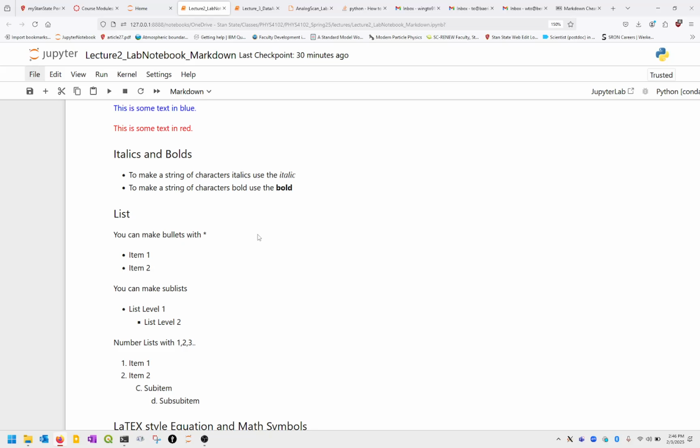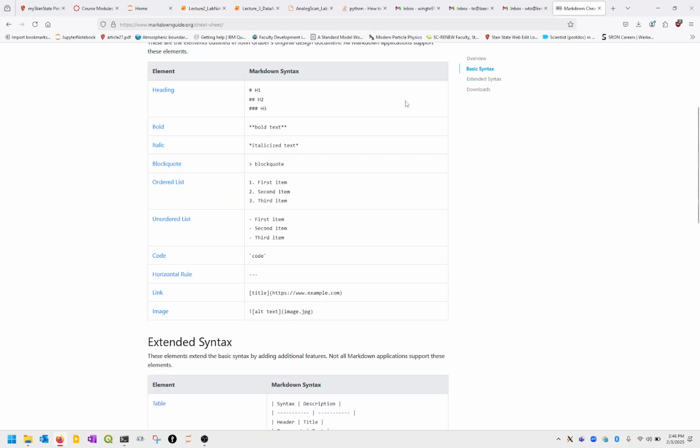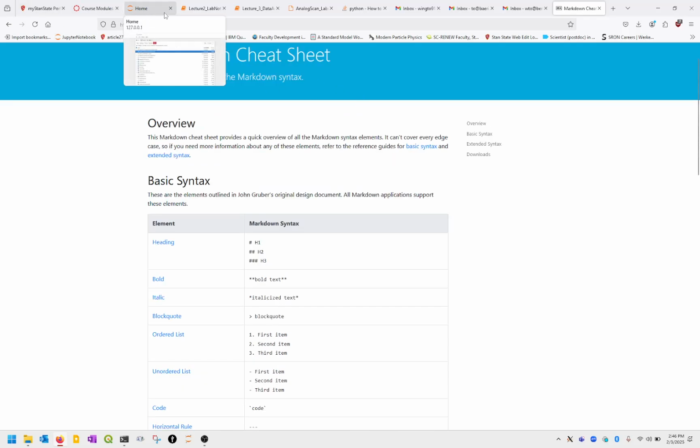Sure. Everybody knows how to do everything now? All right. If you need a reference, just Google search, and there are cheat sheets and stuff like that.